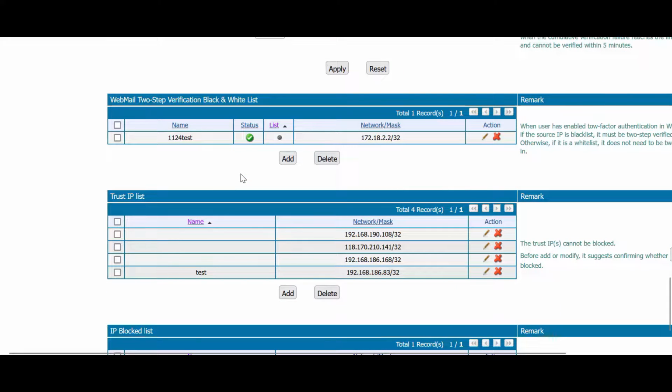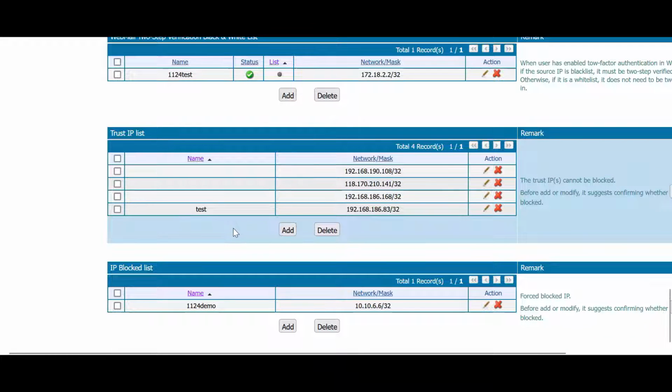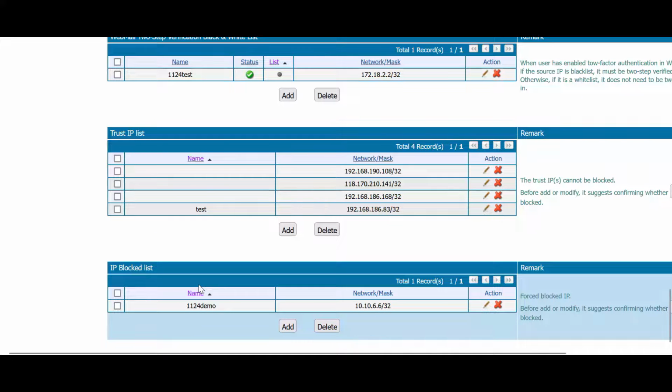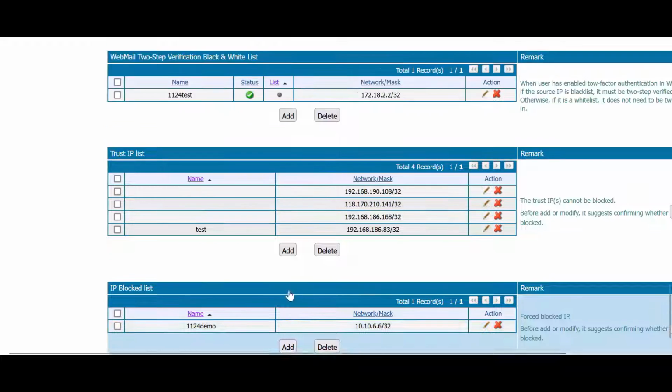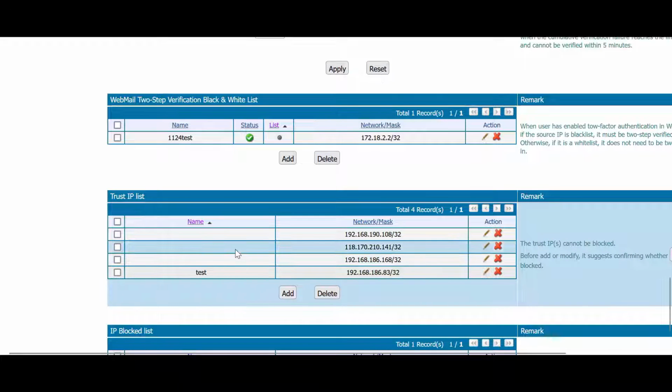And if there is a certain IP address you want to deny, here you can set up the IP address in the IP block list. Any connection authentication from this IP address will not work. On the contrary, you can set up IP addresses that won't be blocked by the mail server in the trust IP list.